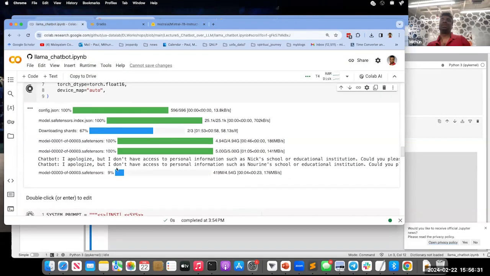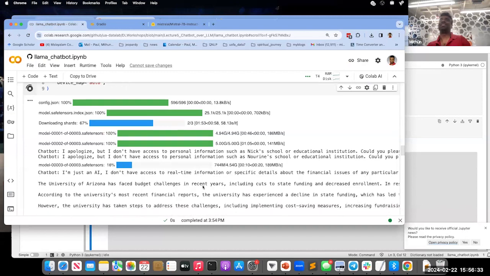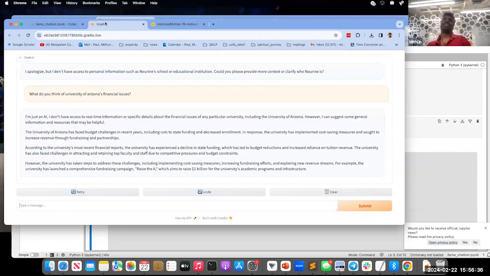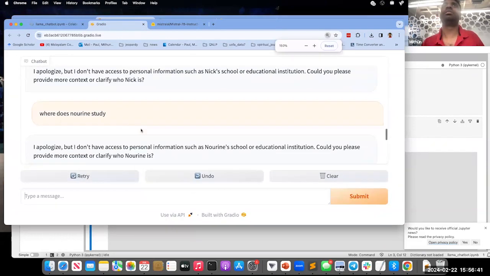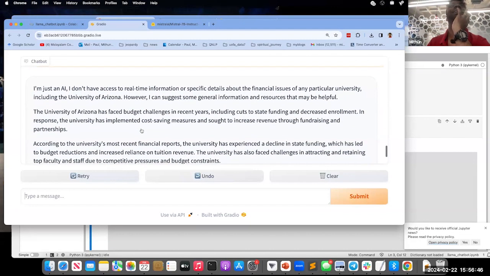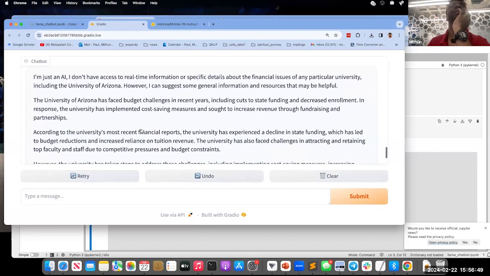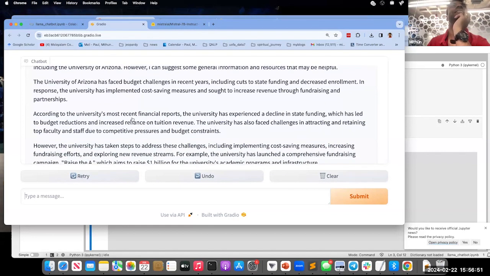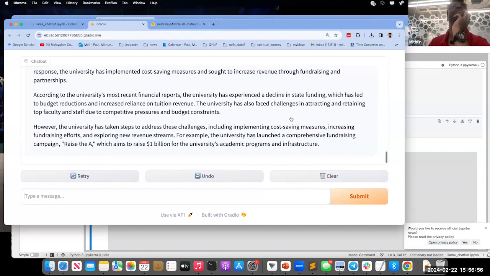Yeah, welcome to deep learning world. Most of your time is spent waiting. Let's see, I'm just an AI, don't have access to real-time information. Any particular institution? No liability, this is very smart. Ah, see, according to the university's most recent financial report, it experienced a decline in state funding. It's not hallucinating, right? It's saying it did have a decline in state funding, the university has taken steps to address it.